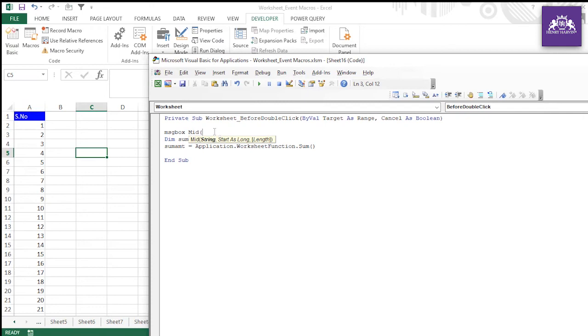Sorry, if you are not getting the argument, suppose Mid, you are getting the argument, you can see string start as long and length. But we are using VLOOKUP, so you are not getting the argument. So it means you have to use that function with Application.WorksheetFunction.Sum. So that's actually the point.